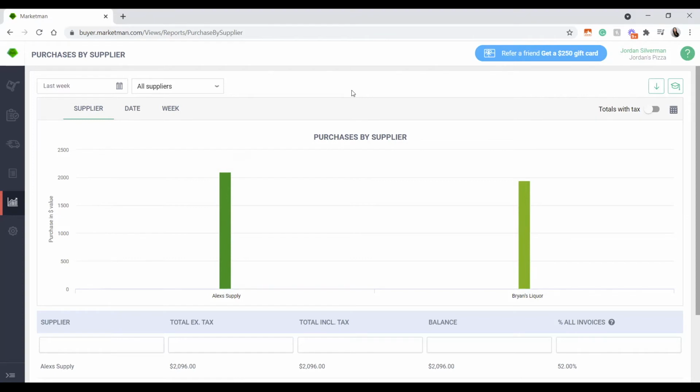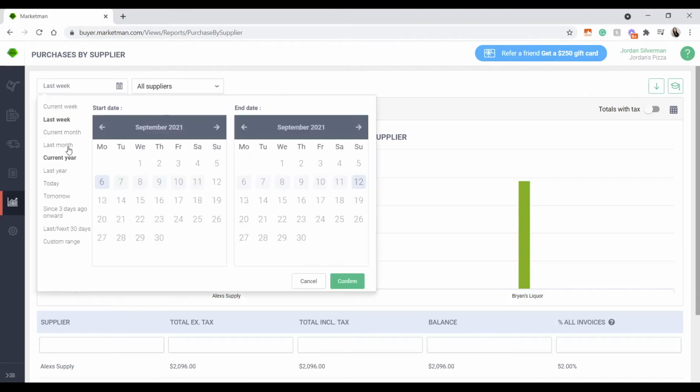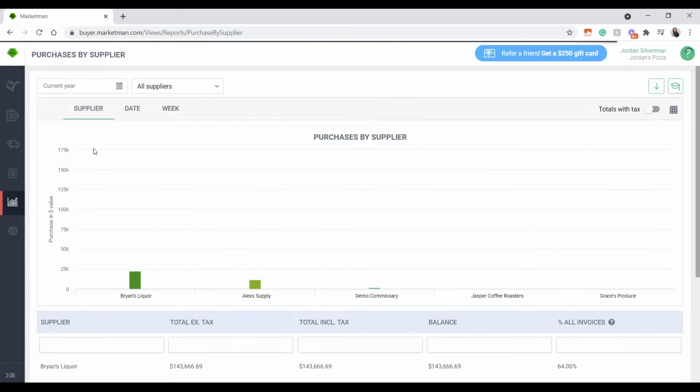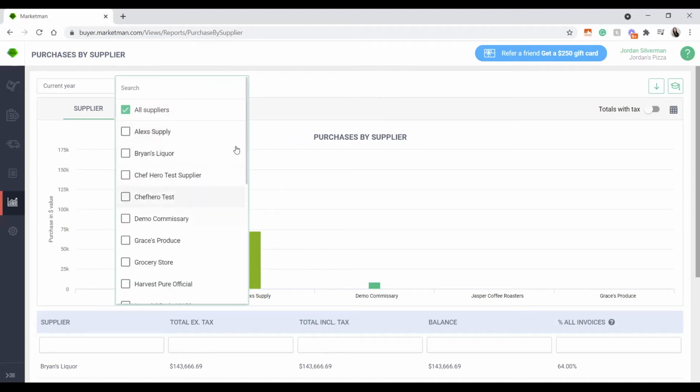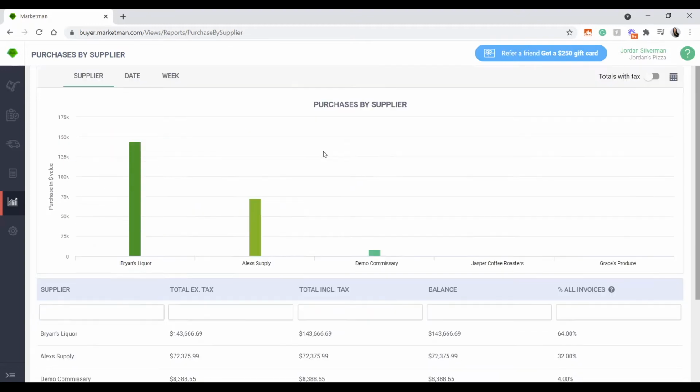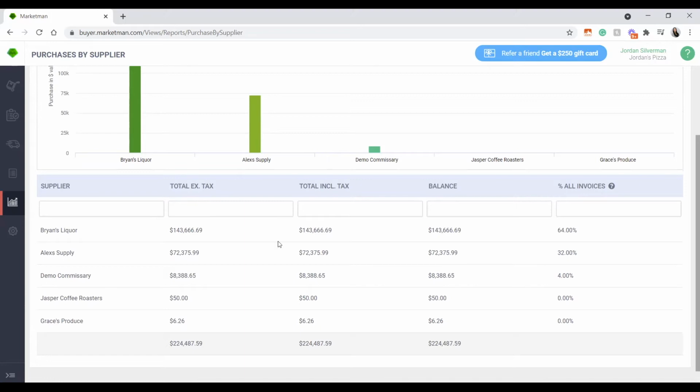The purchases by supplier report will give you a graph based off how much is purchased at each supplier. Again, you can filter your date range here and any specific supplier as well. Here you'll be able to see a breakdown of where all of your spending is coming from and a percentage of all of your invoices for each supplier. Clearly, I am purchasing the most at my Brian's Liquor and not so much at Grace's Produce.